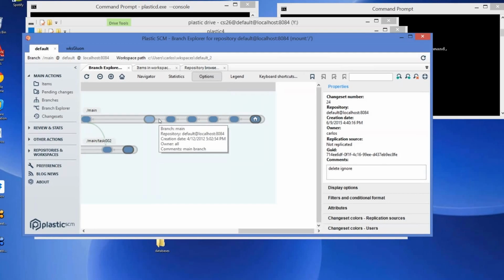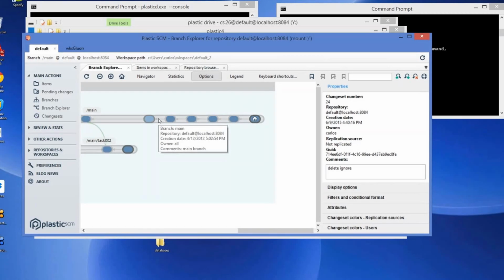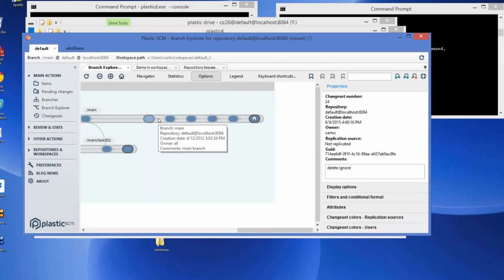Okay. The next feature I would like to show you is the new semantic method history. Not sure if you know, there is another tool we also provide that is called semantic merge. But this semantic method history is the first application of the semantic merge technology inside the core of Plastic SCM. It's the first time we include this technology in our core.